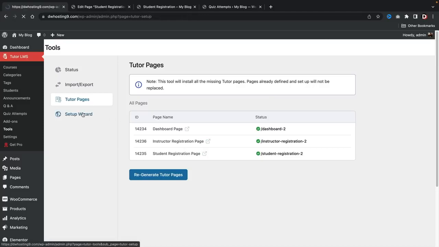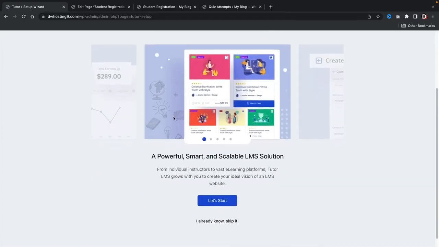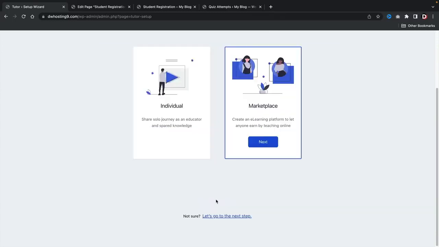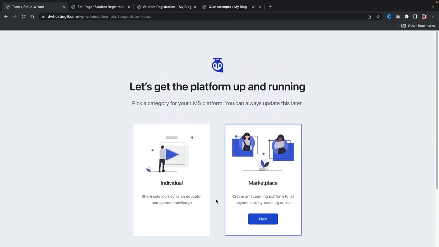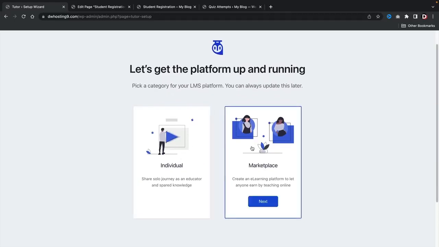Here we have the setup wizard, and why not? We'll just do this for fun. We don't have to, but they made the setup wizard for us. So let's just do it. Just like Nike says, let's just do it. Here, let's click on Let's Start. So this is a setup wizard, and it's essentially just trying to adjust the settings based off what you answer here. So who are you making this for? Are you making this for yourself or for a marketplace?